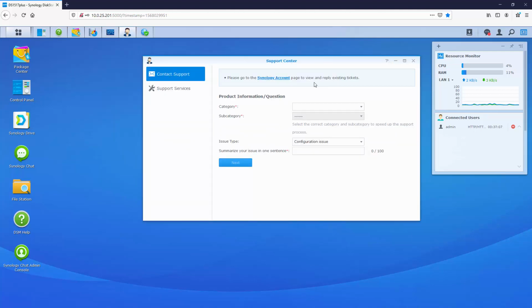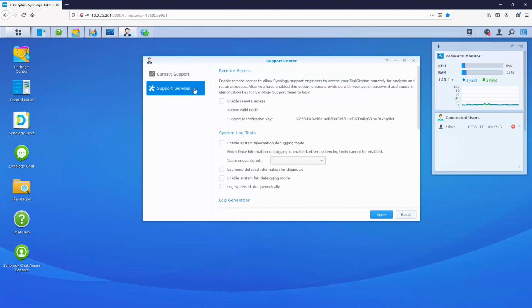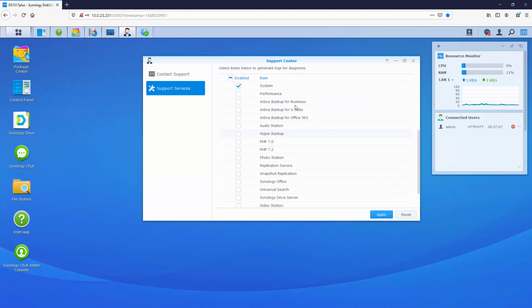Via the Support Center, a ticket to an appropriate category can be created directly from the DSM interface. We can also set up remote access for the support team here, which enables more direct help via internet. In addition, we can have important protocols created here for the support, which speeds up the support process.